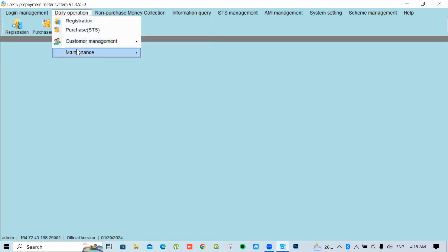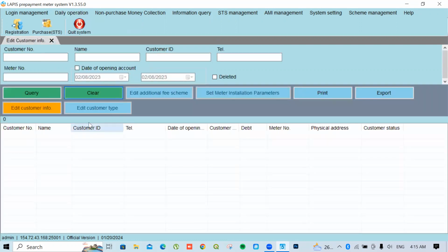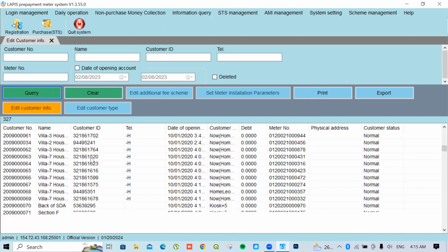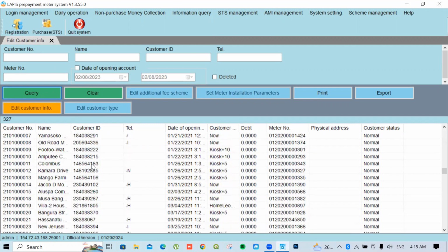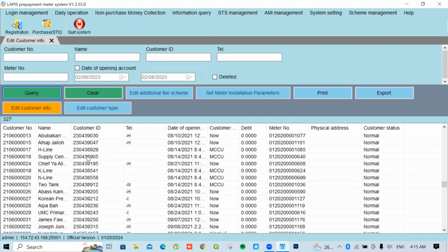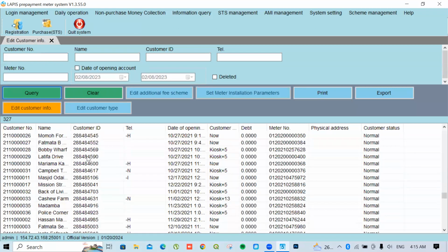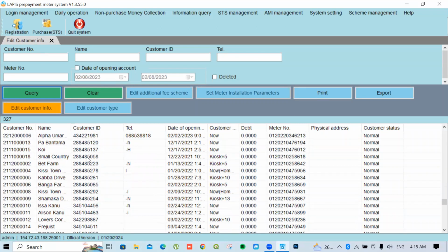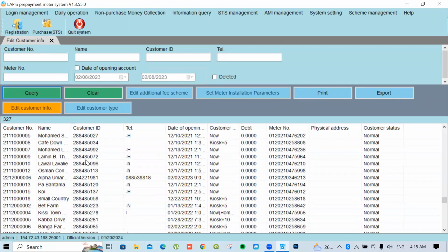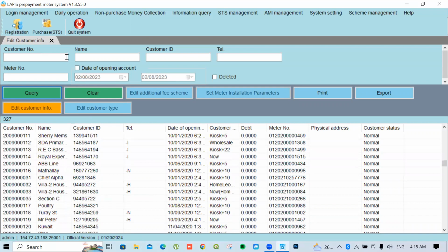So customer management and edit customer info. Let me just query to see all of the records. So you see each record here has an ID, and this ID here is taken from mWater, the unique ID of the site. Okay, so now I know that I have my unique IDs.